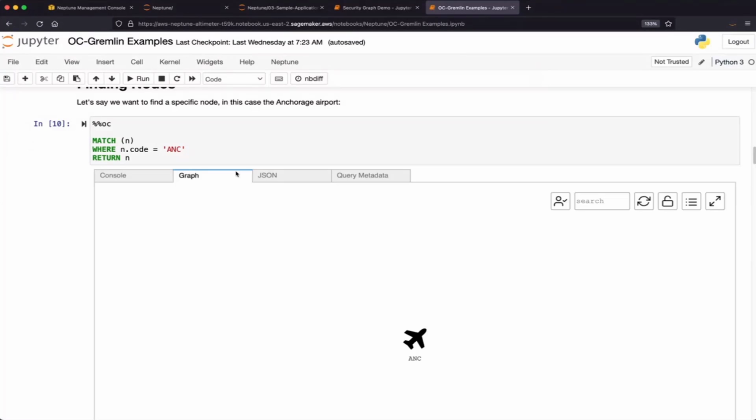OpenCypher is based on a pattern matching syntax. Anywhere you see parentheses, that represents a node. We'll see it here in a minute, but anywhere you see an arrow and a line represents connections, and you can use this to build more complex types of queries. In this case, it's the most basic query you can look for. I want to match any nodes, labeled n, where the code of the airport is ANC for Anchorage Airport.